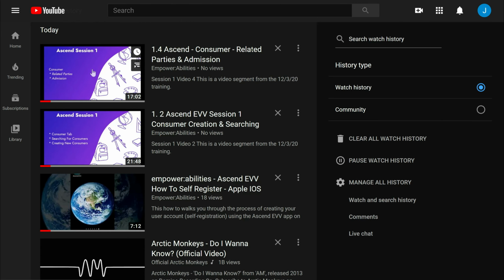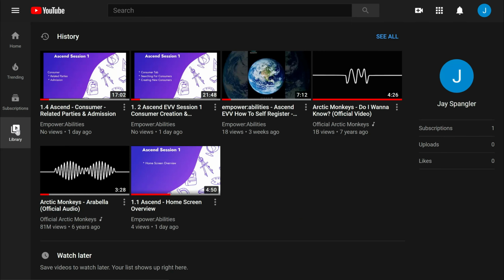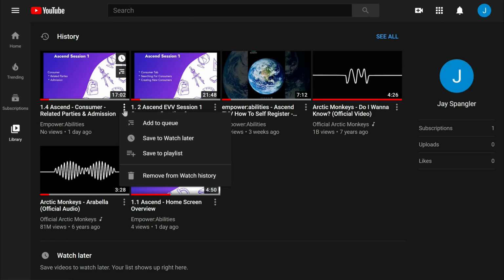So instead, I'm going to go to my library, and I'm going to see my videos showing in my library. Now I'm going to go to these three dots along the side and click on that, and one of the options, the third option down, is save to playlist. If I don't have a playlist created, it will let me create one, and if I already have one, it will give me a list of all playlists I've already created.